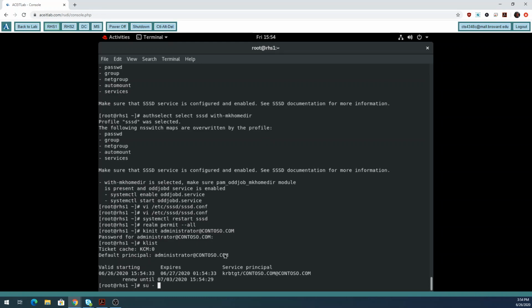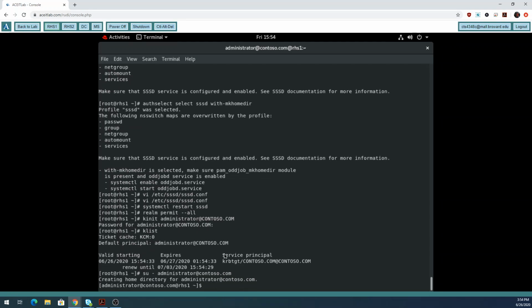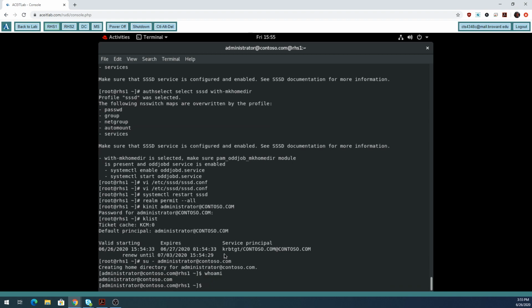I can do su space administrator@contoso.com. And I was able to actually log in. It didn't prompt me for a password because I'm signed in as root. If I were not signed in as root, it would prompt me for my password. But if you're signed in as root and you su to another user account, it doesn't prompt you. So right now I can see I'm signed in with the domain user account.